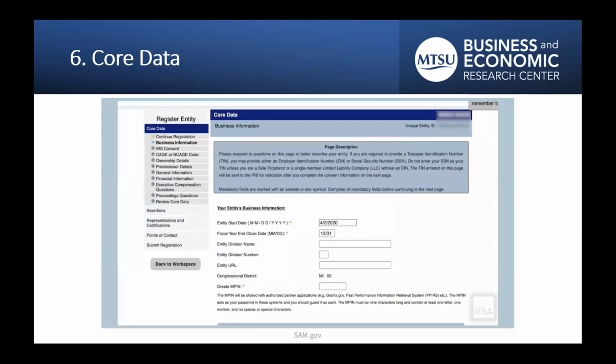This section also asks you to create a marketing partner ID number, also known as your MPIN. Be sure to remember or record your MPIN because you will need it later on in the registration. And it also acts as your password for all authorized partner applications, such as grants.gov.